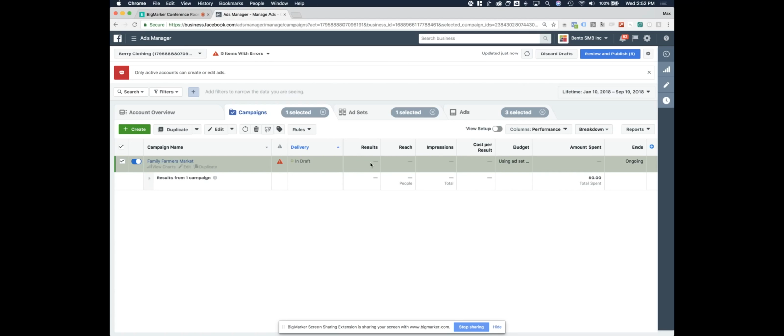Along this line, basically the results, reach, impressions, and cost per result are going to be the key indicators. So you can see how many people actually clicked on your particular ad, how many people were reached by it, how many impressions there were, and how much that was going to cost you for each of the results. So the number of times your ad received a conversion.